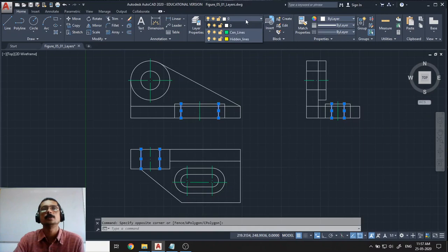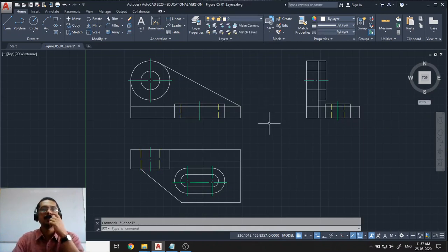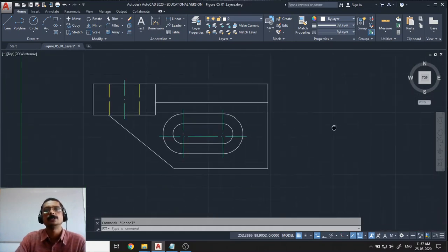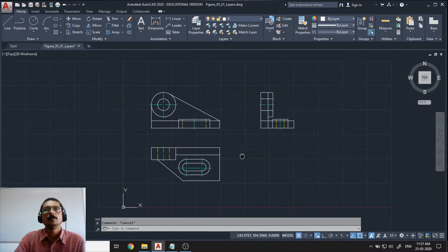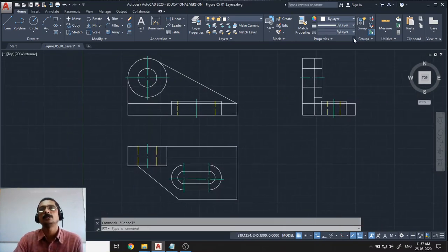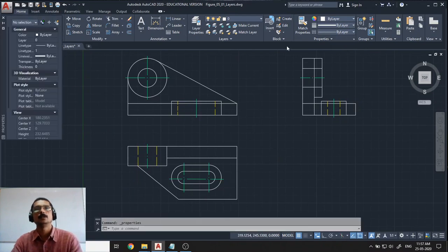What will be the change here? Okay, fine. You can see that the hidden lines also changed. But if you notice the figure, the gap is quite high. See here, it's almost like a continuous line. You cannot see the difference here. So I need to change the global scale. I'll reduce the global scale.